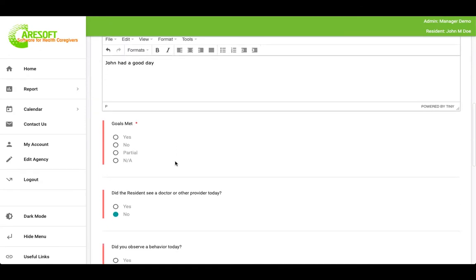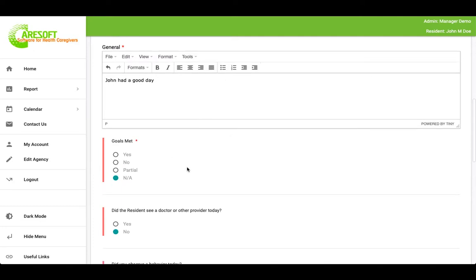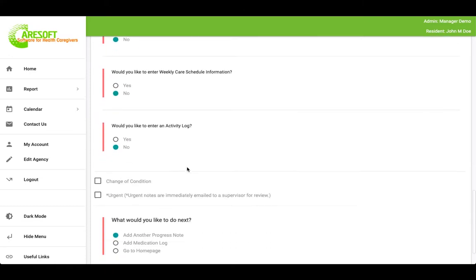If you simply select not applicable, because this is required, there are two fields that are required. You need to put in some sort of note, and you need to say were the goals met or not. This is because even if agencies do not want to track on a granular level, we do want to at least track what's happening with the resident. Are they moving in the right direction? And of course, if it's not applicable, you can simply select not applicable. Now, that is all that's required to do a progress note.